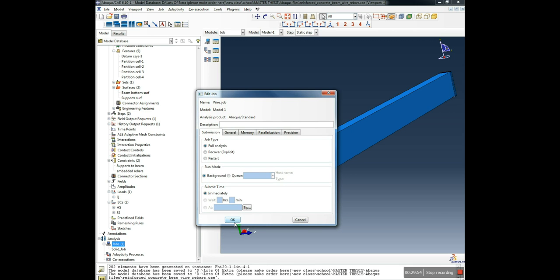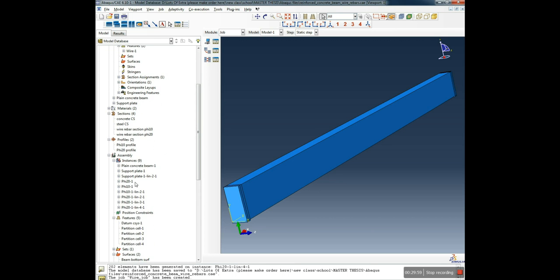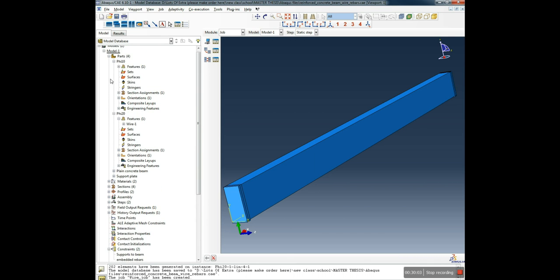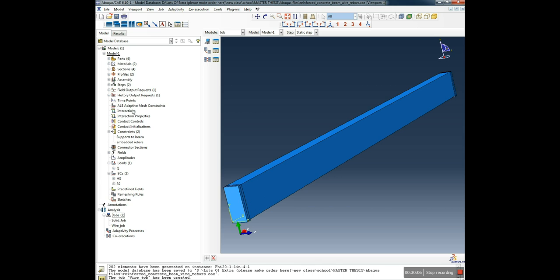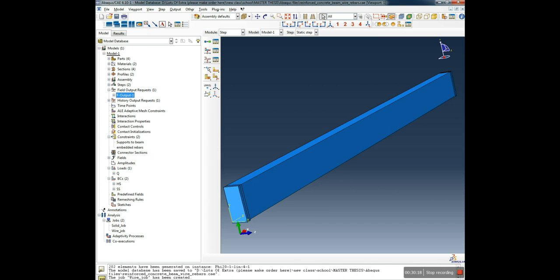and okay. Just to check what we have in field output request, just to squeeze up all these things that we have here, and the field output request we're gonna keep it tiny, every 10 increments. Okay. You don't know how long it's gonna take, so yeah. And now save it again and I will submit it.